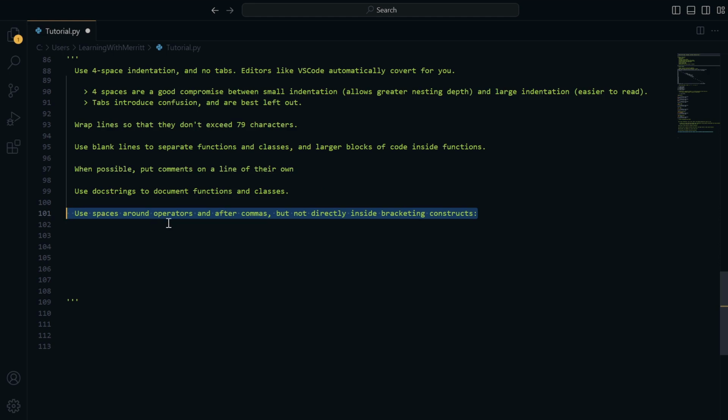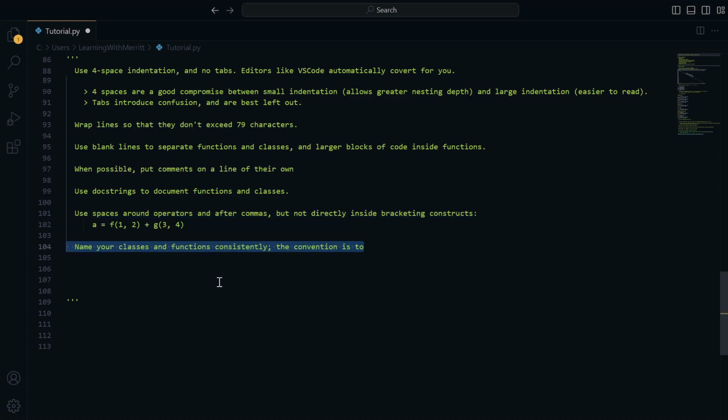And then we want to use spaces around operators and after commas, but not directly inside bracketing constructs. Now here's what that means. If we take a look at a piece of code here, after a comma here I've added a space, and between the plus sign here I've also added a space, but right after a parenthesis or right before a parenthesis I do not add an extra space, and that is ultimately what this means. The parentheses are the bracketing constructs, and the operators and commas are what we want to add a space after.